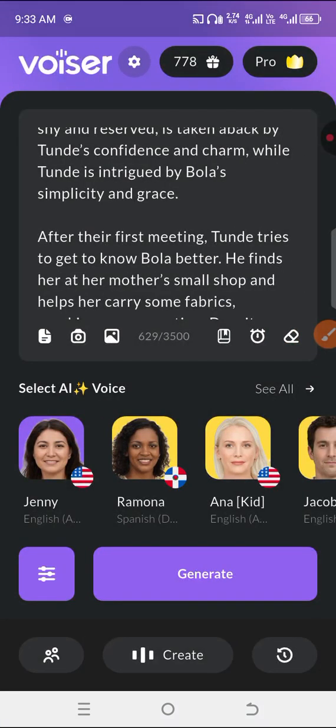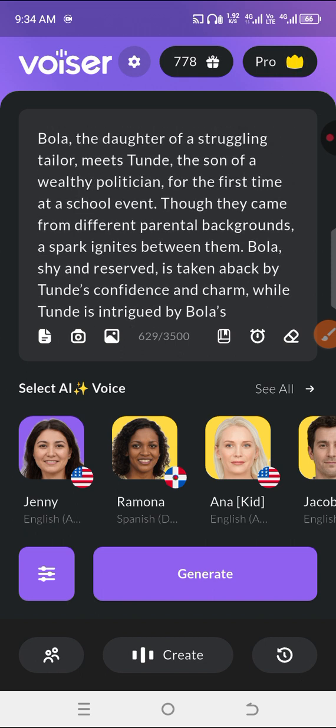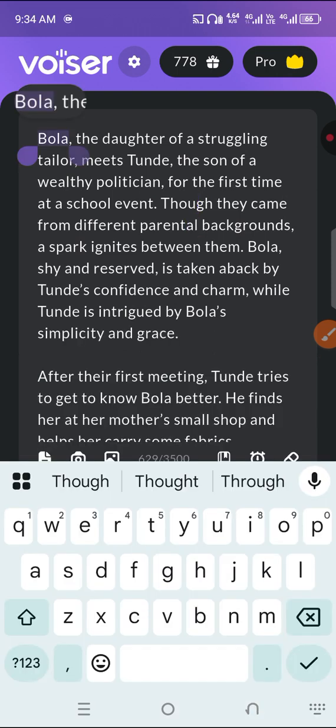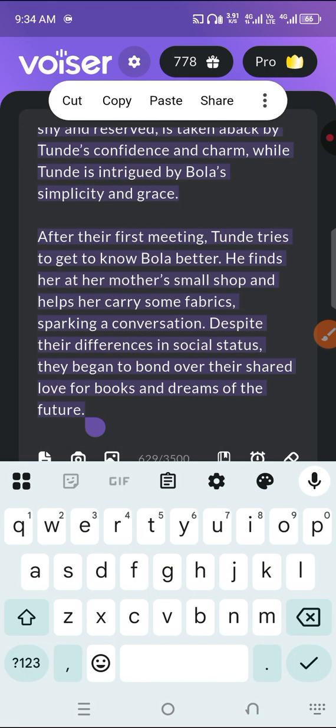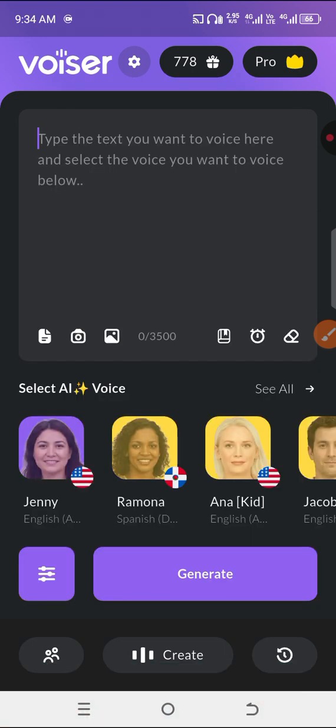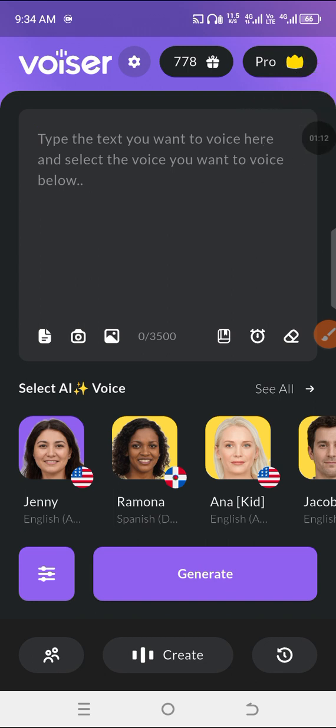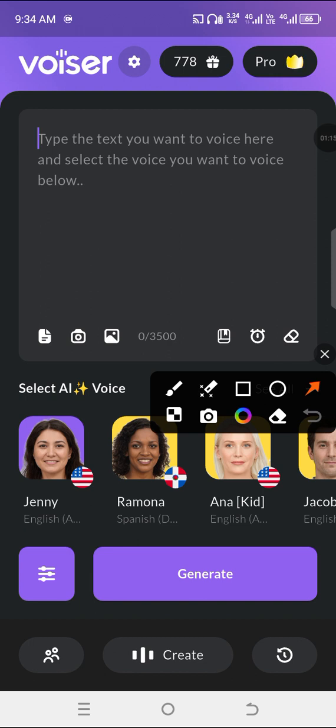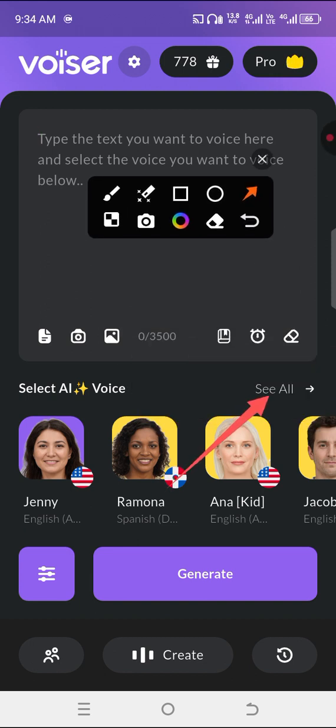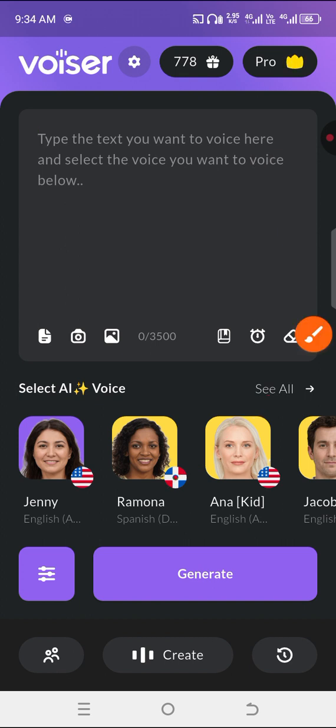So once you open it, you will see something like this. You see configuration like this. Okay. So let me delete this thing so that you can see. So that's our test. Now you come here and click on see all so that you can see the available voices that are here. Now you play them and you select the one that you really want.